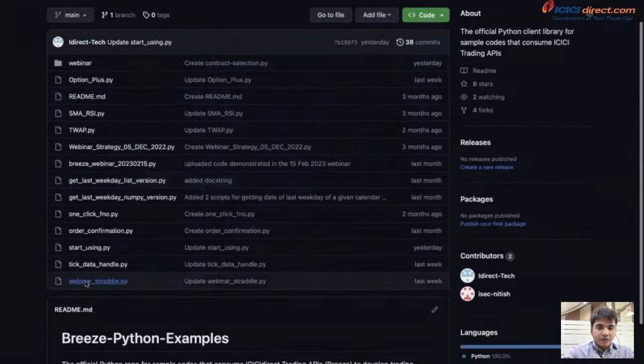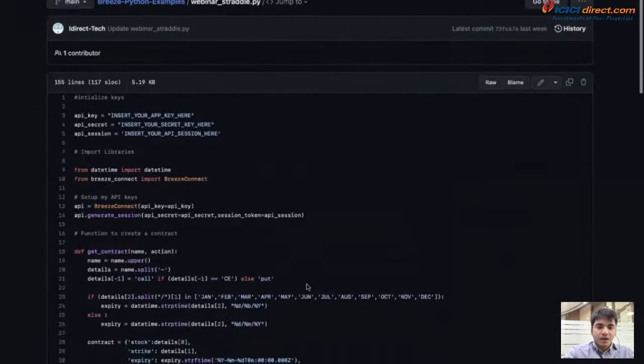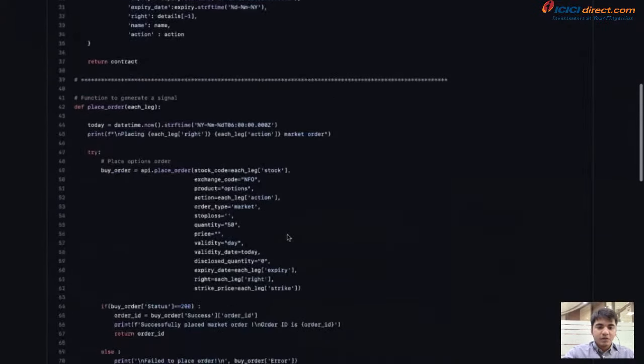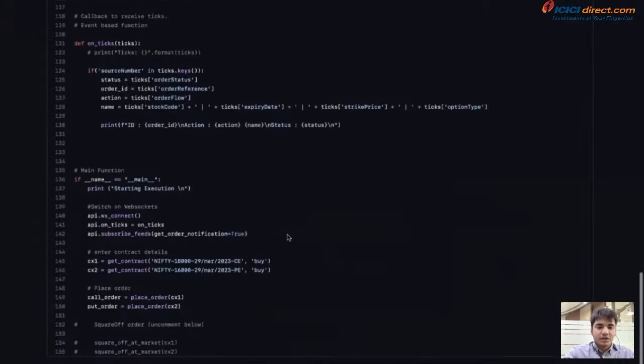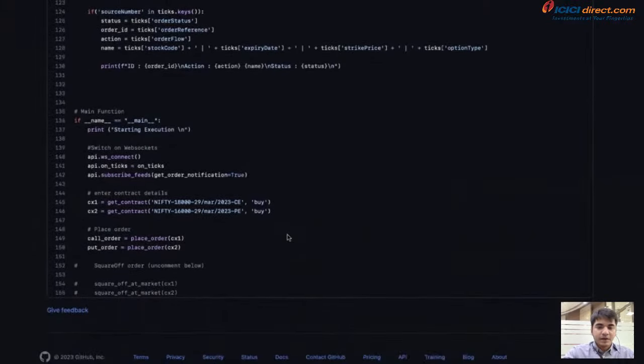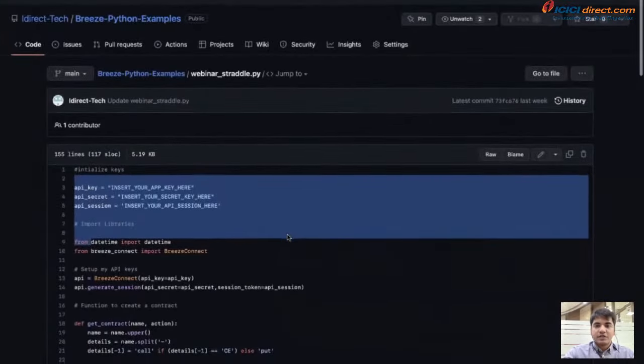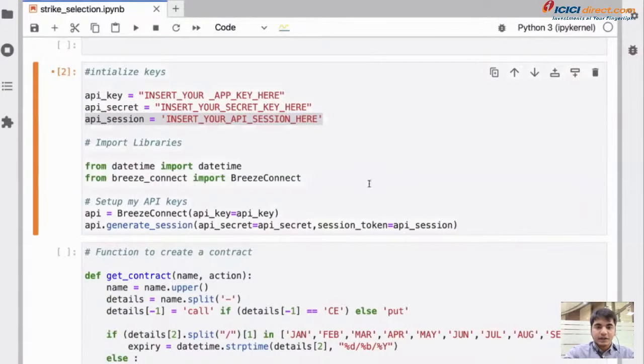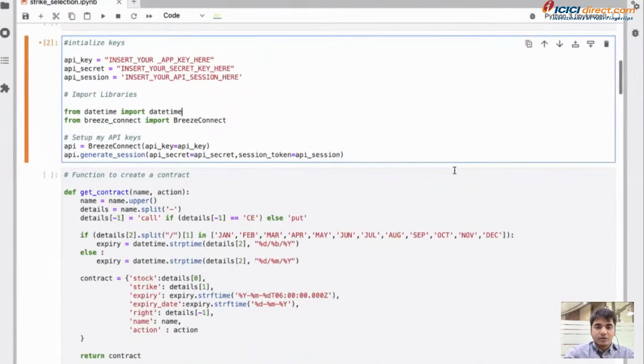So like I said, we regularly update this repository. And if you want to see what we did last week, I have kept this webinar straddle strategy. You can see the entire sample code is here. You can always copy paste this in your development environment and execute this. This is what a typical development environment looks like, and you can always use your own. All right, let's get started.